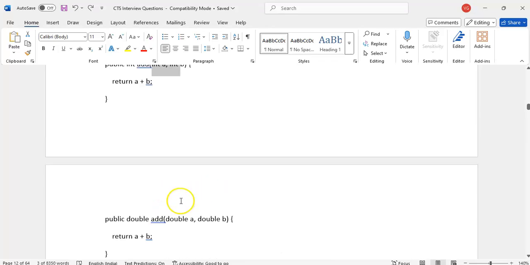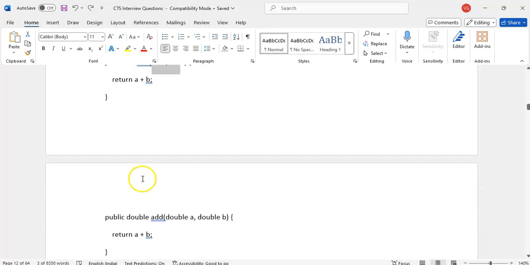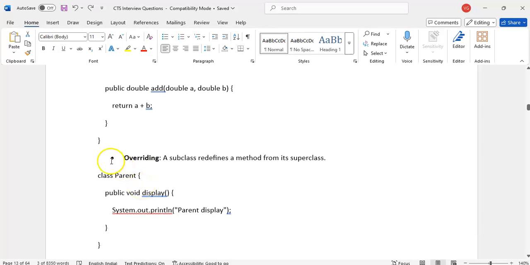What is the advantage of overloading? If you overload the methods, what will happen? It's easy to identify the method, right? Suppose the add method means we can add integer, double, like that. Similarly, if we write add int, add float, add double, it is very difficult. How many add methods are there? We can write only one method name, the same, but the arguments will be different. It is easy to maintain and remember also, right?